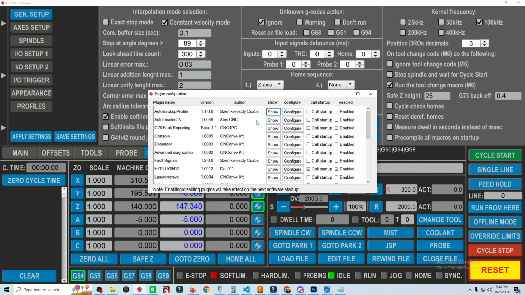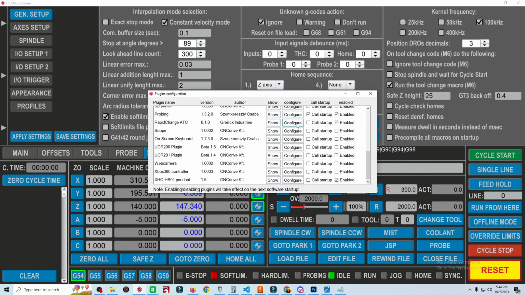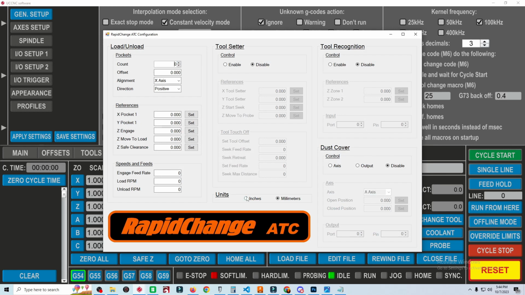Scroll down and open the RapidChange ATC Configure screen. Make sure your units match what you have set up in UCCNC. I am using millimeters. Set the number of tool pockets and the offset distance between centers for ER11. This is 38 millimeters. I am aligned along the X-axis, and the direction from pocket 1 to pocket 2 is negative on my machine.